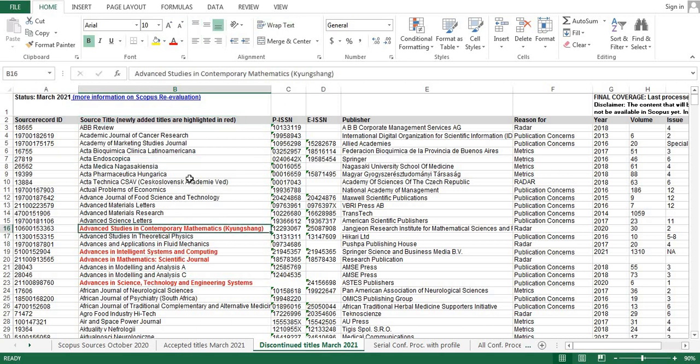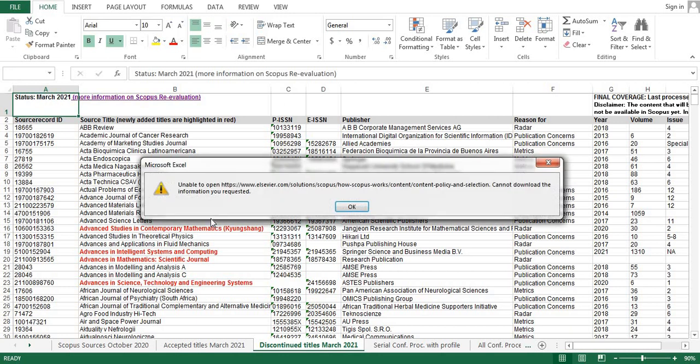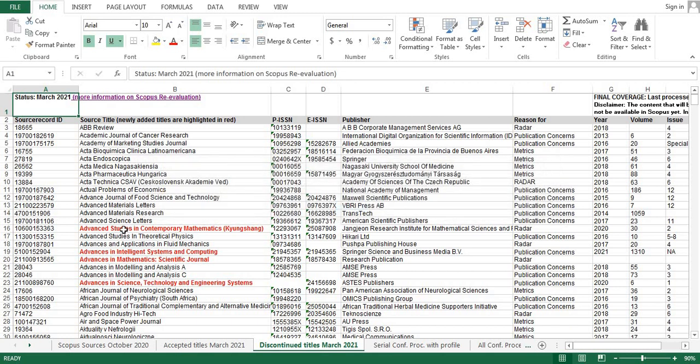Actually, in this entire Excel sheet, all the journals listed here were removed or discontinued from Scopus in various months. The journals discontinued from Scopus in the month of March are highlighted in red color. Here you can find the status March 2021, and the journal details. Here you can find the journal name, ISSN details and the publisher details, and here you will find the reason for discontinuation, why the particular journal was discontinued from Scopus.